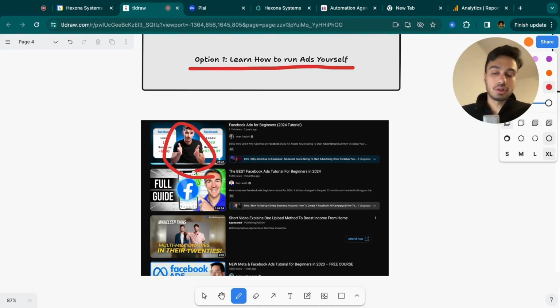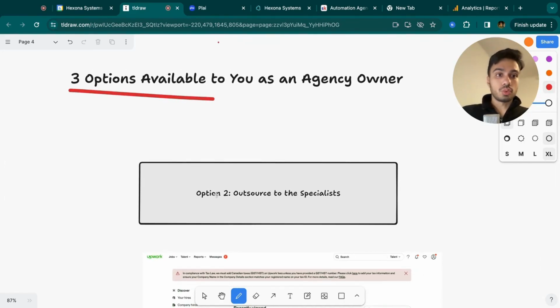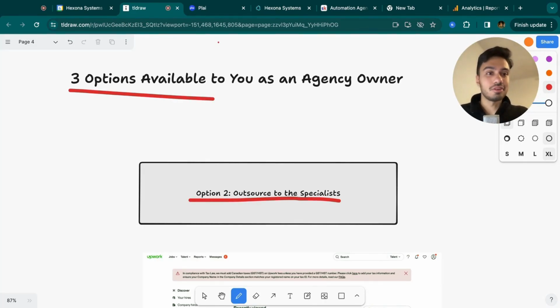You can sit down and you can learn this. Now, option two is what I do primarily for my agency, which is just outsource to the specialists. Now, specialists exist out there. They've been doing this for decades, 10, 15, 20 years. So it's nearly impossible for me to learn ads and then be able to compete with them on a level playing field. They've done it for thousands of clients. They've got that experience. They've got the numbers behind them. So it's very hard for a newcomer to come in and match their expertise.